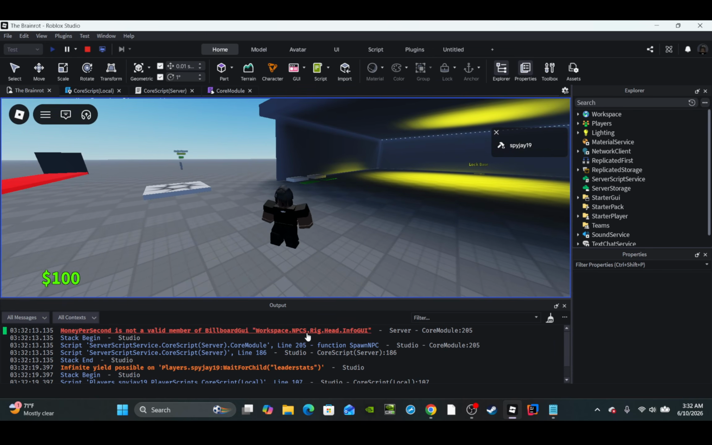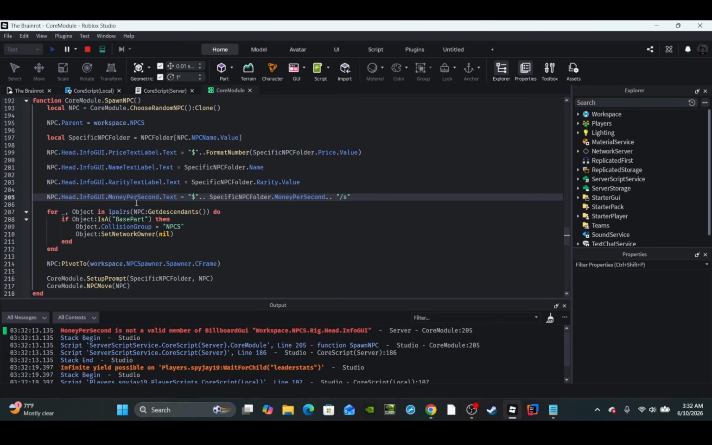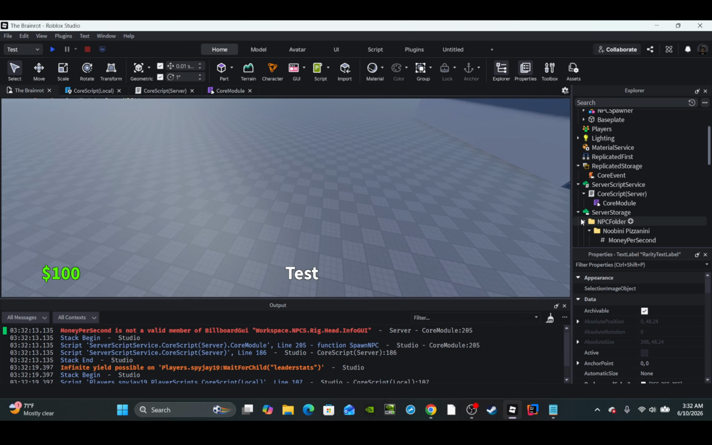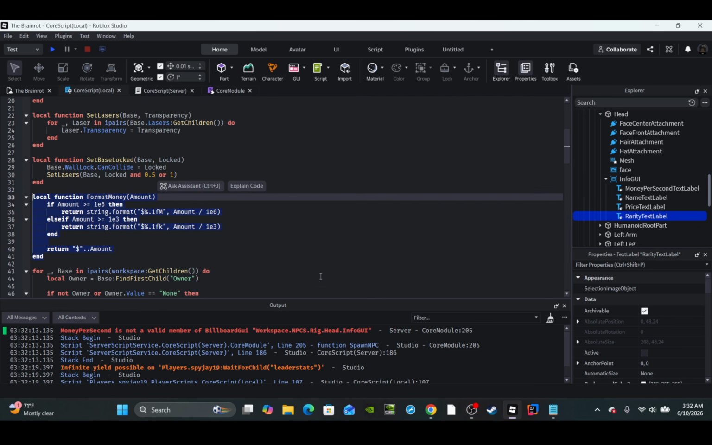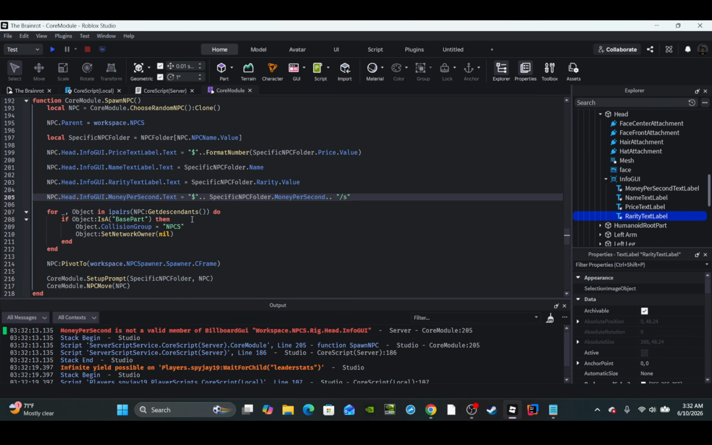Anyway, we are having some problems, guys. Not gonna lie, things aren't looking too good. Let's see. Money per second. Wait, what? Money per second over GUI info GUI. Is it not? Hmm. Hold on, guys. Let me make sure. It wouldn't surprise me if I typed something wrong. As I said, guys, I am tired. Okay, so info GUI. Oh, my bad, guys. I forgot the actual text label part. I just put money per second, but not the text label.